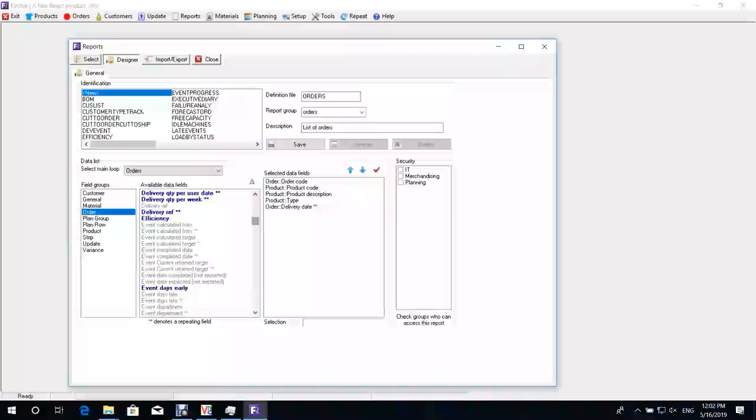So again, you'd probably sit here and go through all the list. There's tons of data that you'll find in this list, and the best way to find out what you want is just click on all of them until you find the data I usually find. So on this side here, it's just showing me all the data fields that I've selected from my list. So I've selected my order code, my product code, description, type, and delivery date for my order.